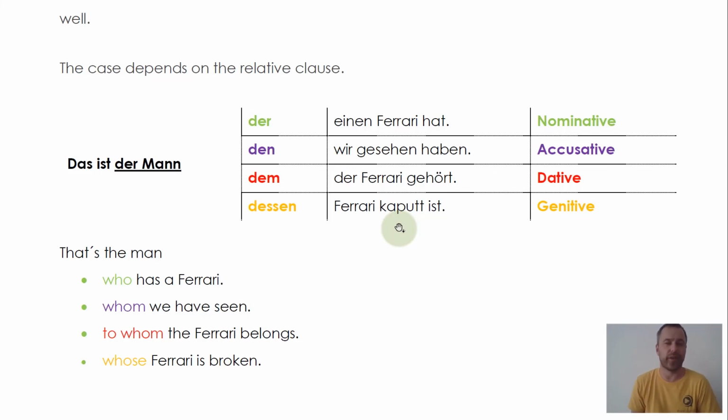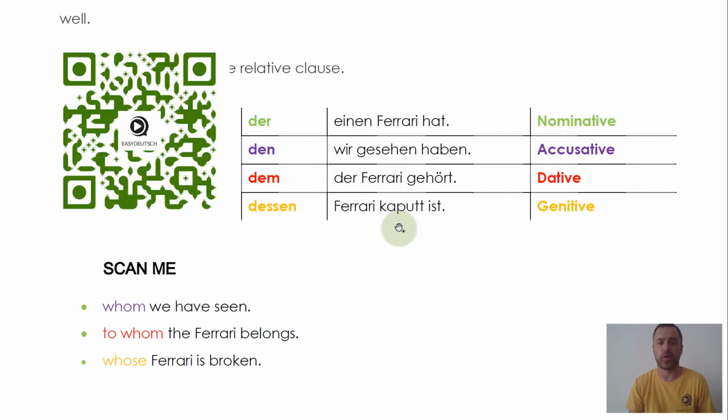You will also find a simple step-by-step guide that shows you which steps you have to take in order to figure out the correct case at all times.